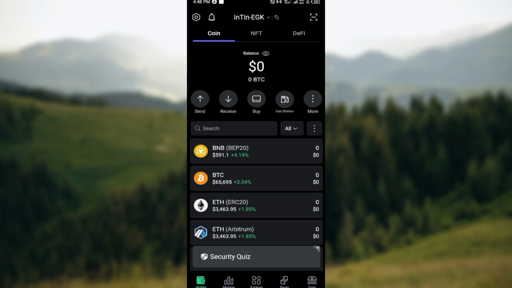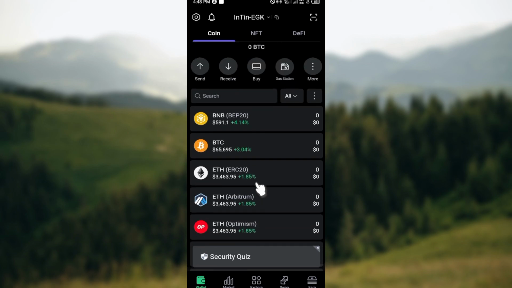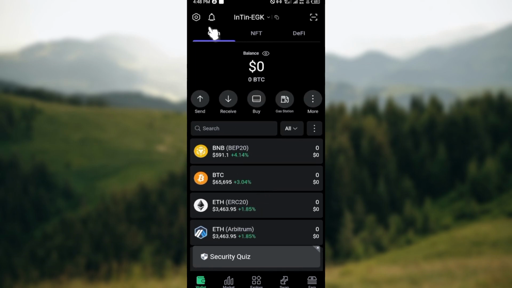In this tutorial, I'll show you how you can delete SafePal Wallet from SafePal application. The first step is to log in into your SafePal application, just like I've done here. And then once you're logged in and you're brought to the home page, you can see some tabs which includes coin, NFT, DeFi, etc.